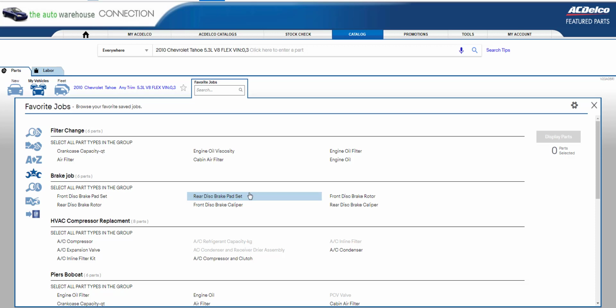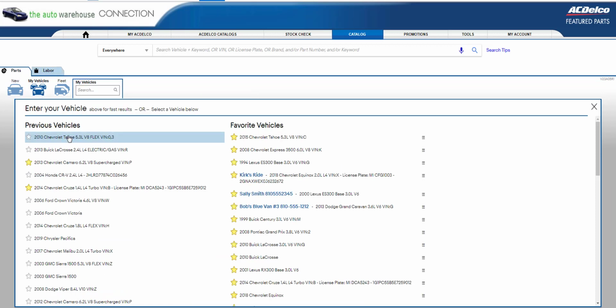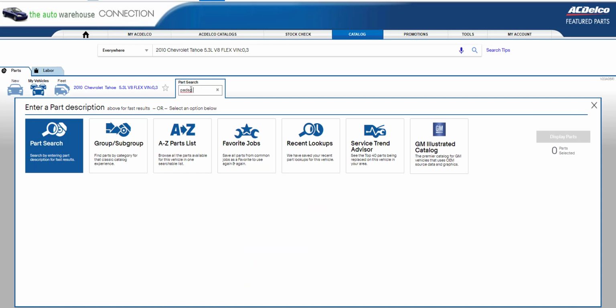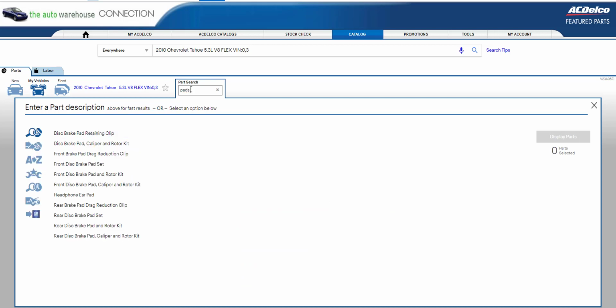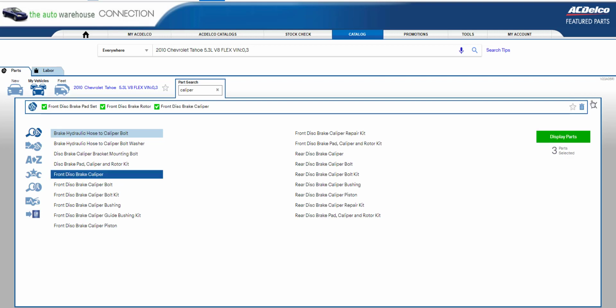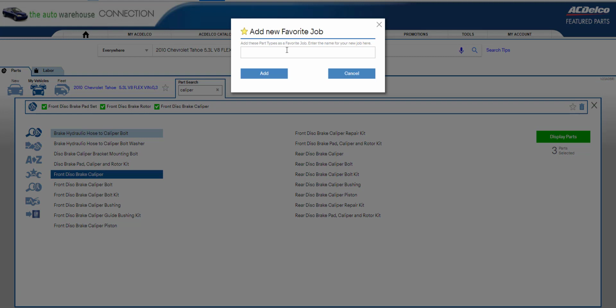We're going to go ahead and create a favorite job in this example, using the part search feature to build the job. Let's go to our favorite vehicles list and pull in our 2010 Tahoe. And then from here, we can begin building our job. We're going to select pads, rotors, and calipers in this example to build a front brake kit. Once we've selected all the parts for the job, we simply click on the star to the far right. We'll name this front brake job for now.